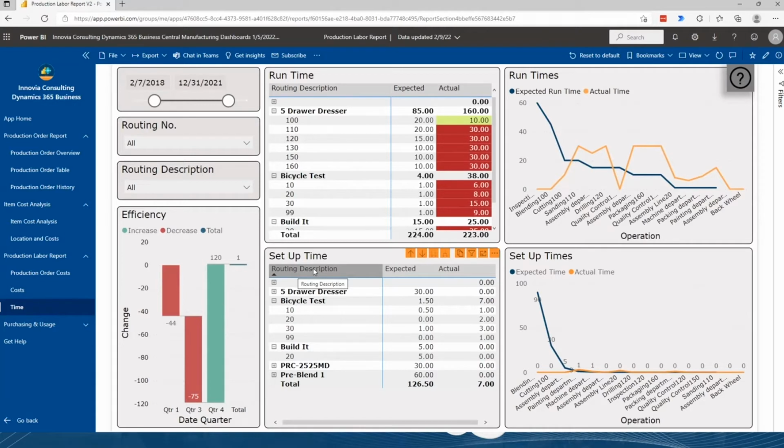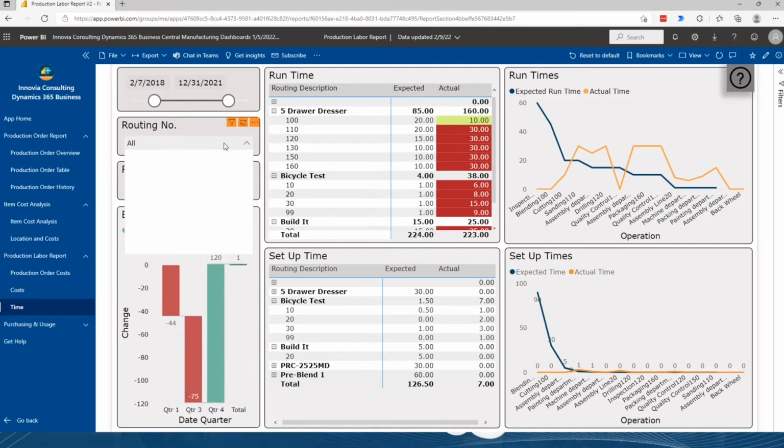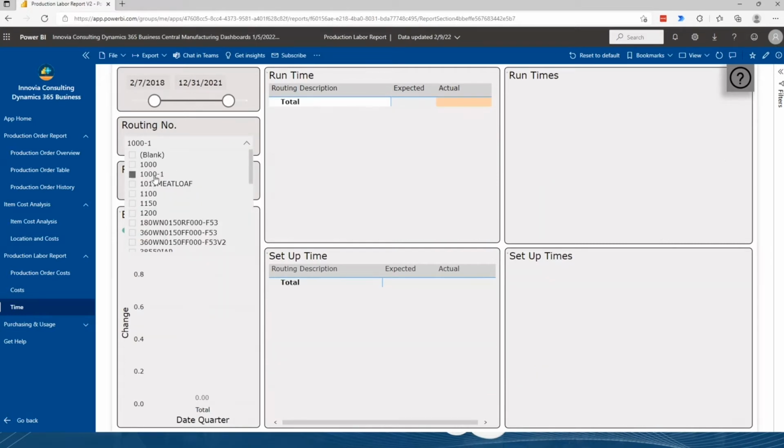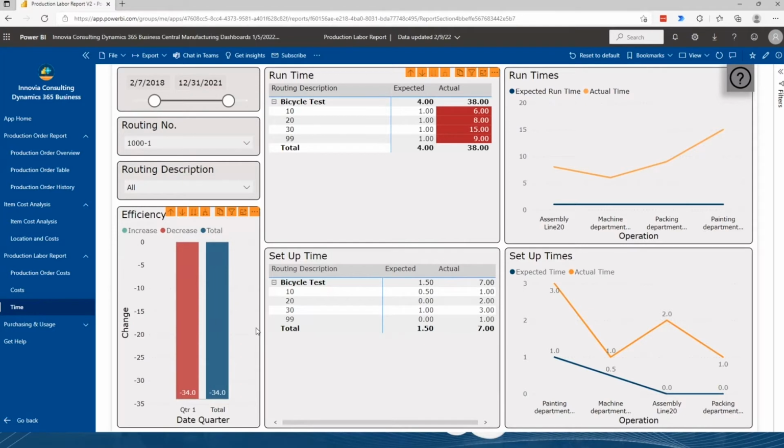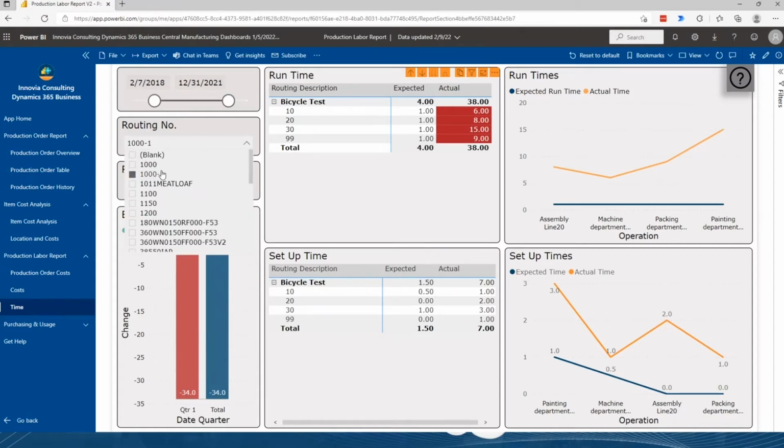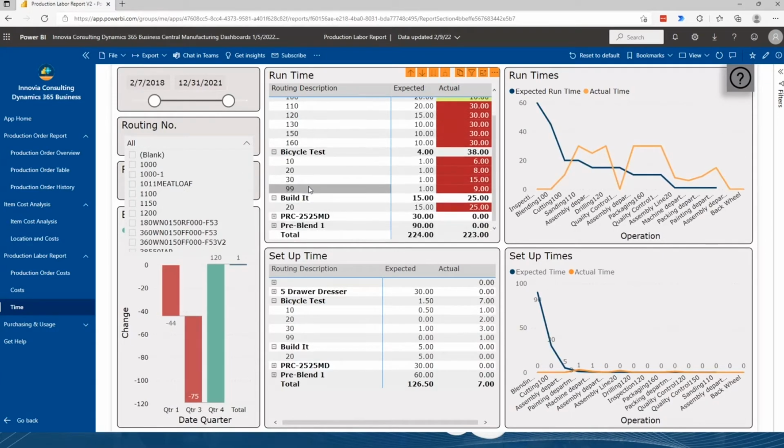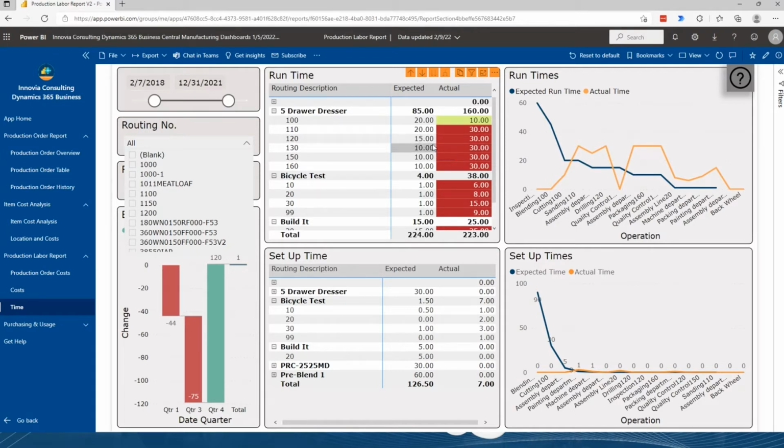The time page allows you to further drill into the previous two pages. You can filter by route still and see more details about the runtime, setup times, and it also provides your efficiency. The runtime and the setup time matrices both show you details by product, and then you can expand down that product and see the route details, and those color formatting boxes change based on the variance between the actual time versus the expected time.